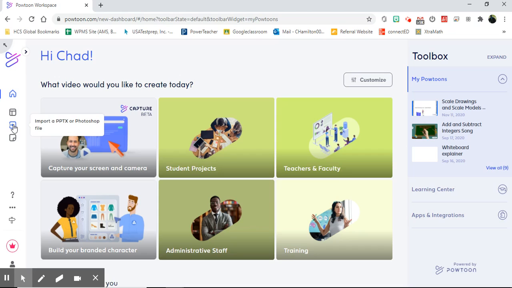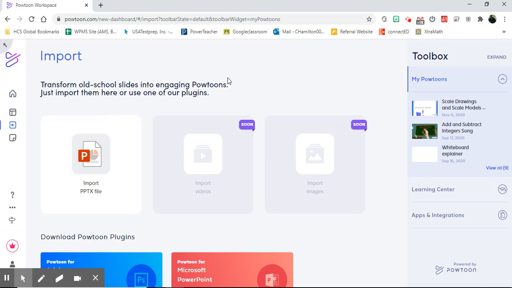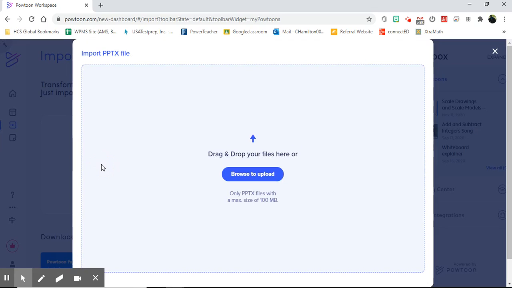So you want to click your import button and it asks if you want to import a PPTX file or a PowerPoint. Soon you can import videos and soon you can import images. But we're going to start off by importing a PowerPoint. Okay, so I want you guys to pick a PowerPoint that you have in your file and I want you to upload it to this PowToon. Give you guys a second. And I'll go ahead and browse and upload my PowerPoint.